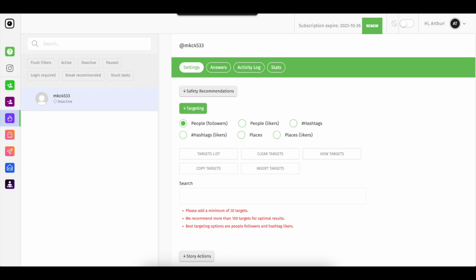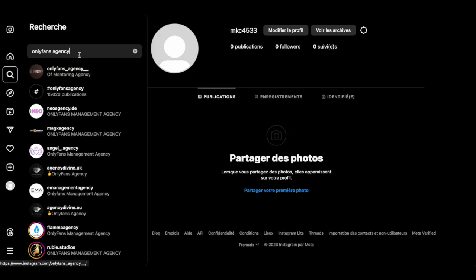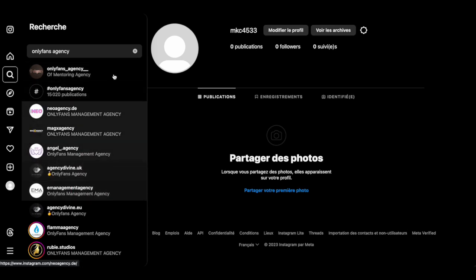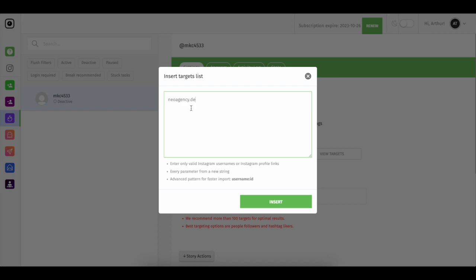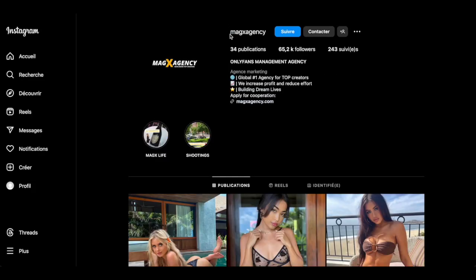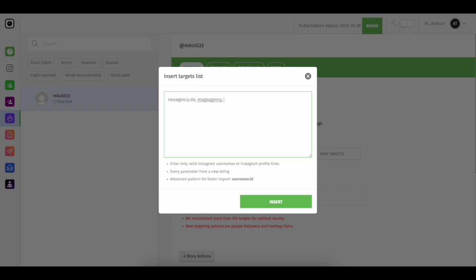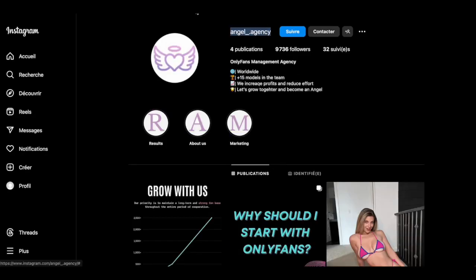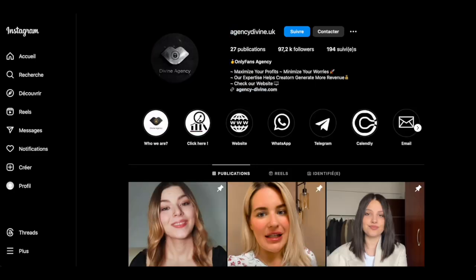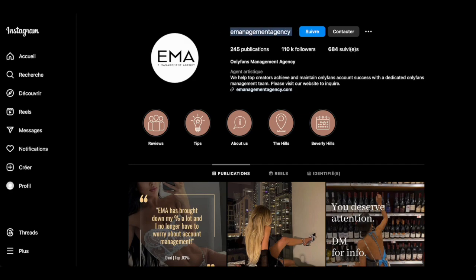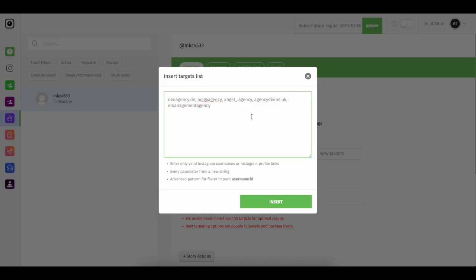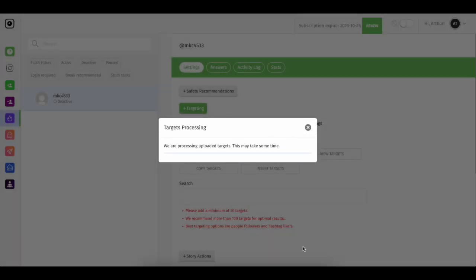So you have different ways of targeting these people via people followers. The first is simply the OnlyFans agencies. So what we can do here is open up several pages directly here. For example, there's this agency. So here I'll go into target list and adjust the space. Then there's this one, for example. Then there's this one. Then this one. This one. In short, there are a lot of them. So what I'm doing is copying these targets, inserting them, and we'll have them here.